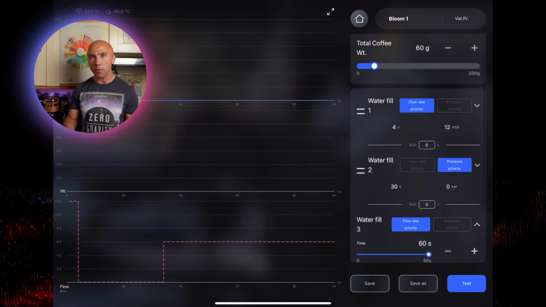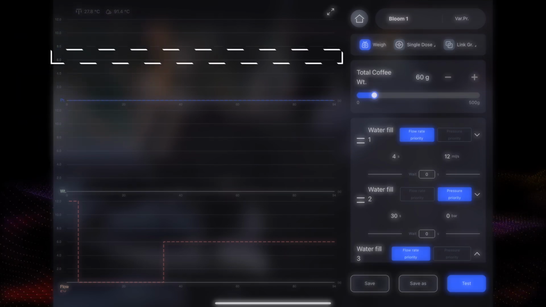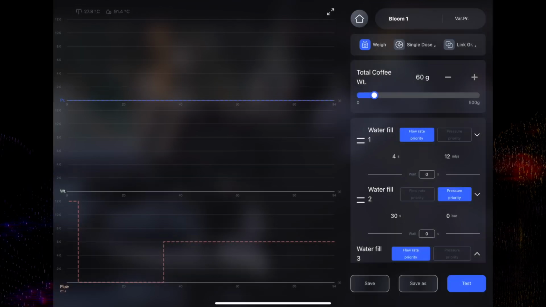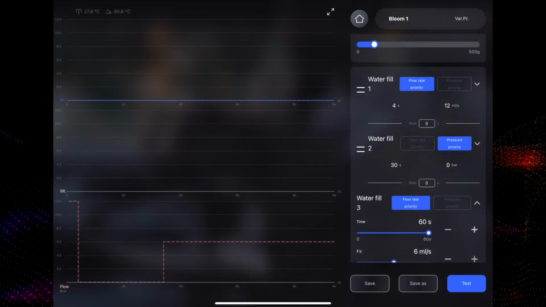On the left hand side of the screen you can see how the profile looks. I don't know why, but they put pressure in a blue color. I would put water flow in blue, and the flow of water is that kind of orange brownish color. The middle graph, by the way, will show you the weight of coffee, the weight of espresso.